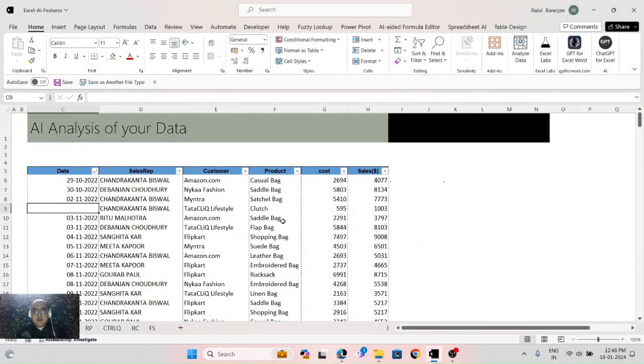We are going to discuss something related to Excel, but not only Excel, Excel with AI. That means we are going to do some reporting with the help of AI in Excel. Okay, so let's see the data which we'll be working on. So this is the data which we have.